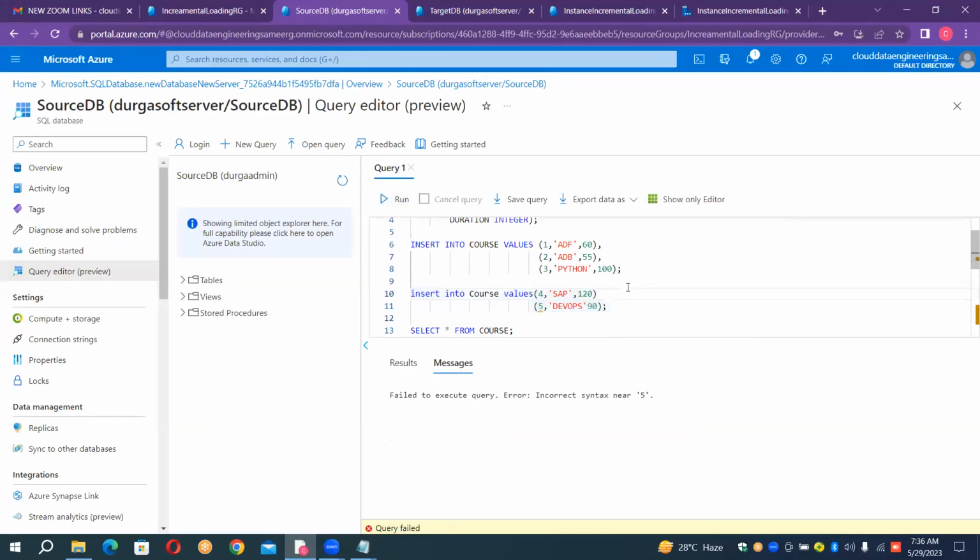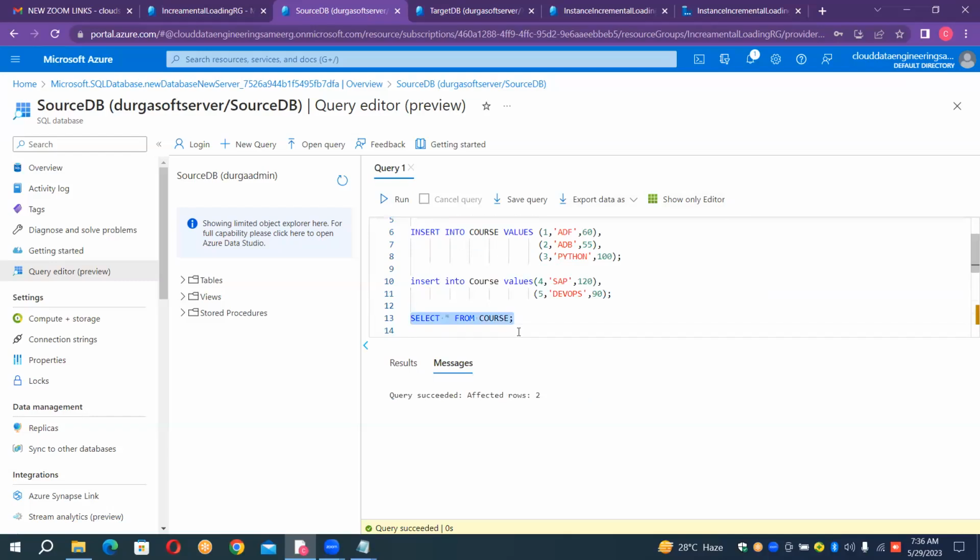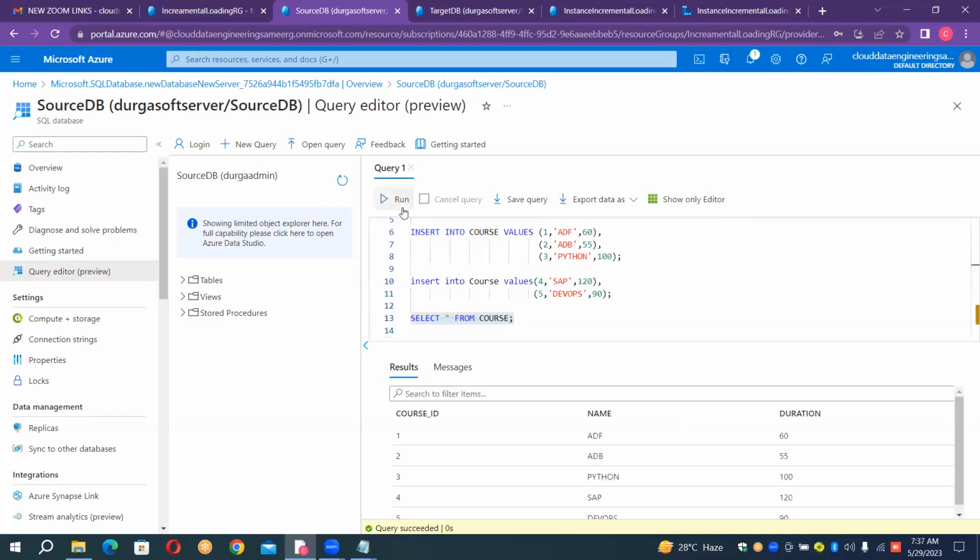Query execution is failed. Why? Because of DevOps, comma. No comma on the last line. Comma after DevOps. Semicolon, only 2 rows I want. No, inside the value: 5, comma, DevOps, comma, 9. That's it. Select it here. I'm running this once again. And now see how many rows are there right now? 5 rows are there. Okay.